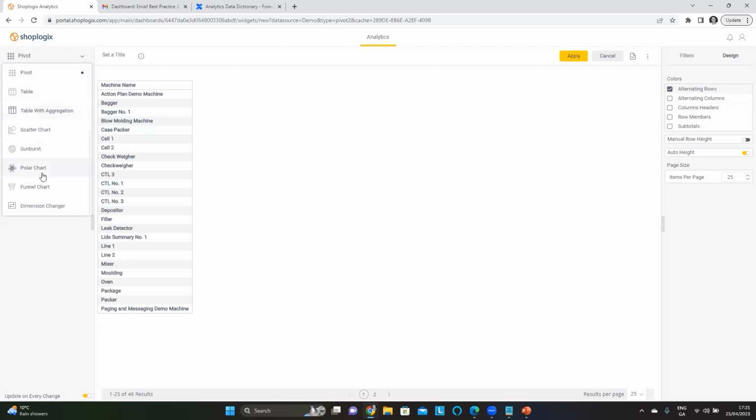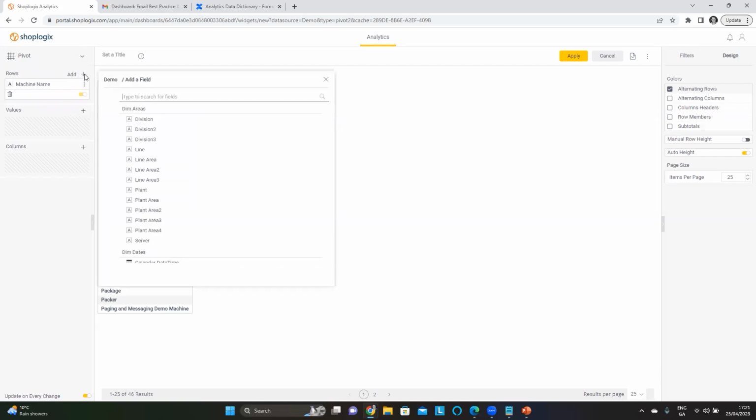So you have a number of available options here. So I'll leave it on the pivot table. And here we have our rows and we have our values. Within this, I can add another row, which could be, let's go with shift start date time, because I now want to look at it based on different sectors of time within the time frame I've selected on the dashboard.